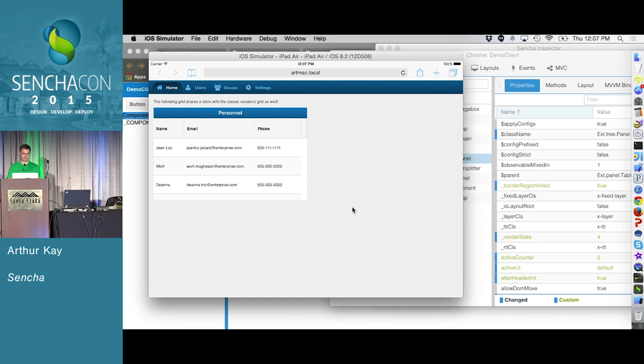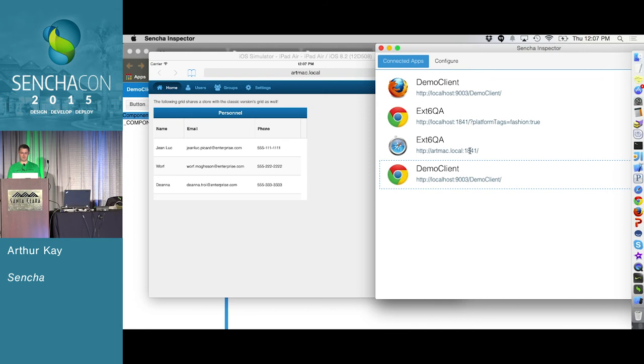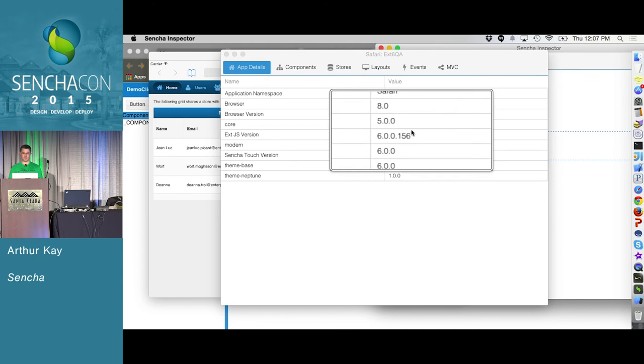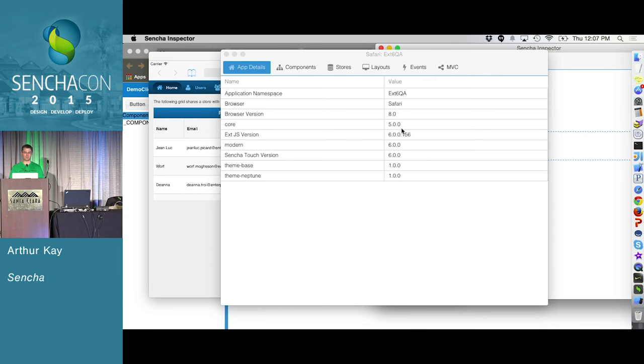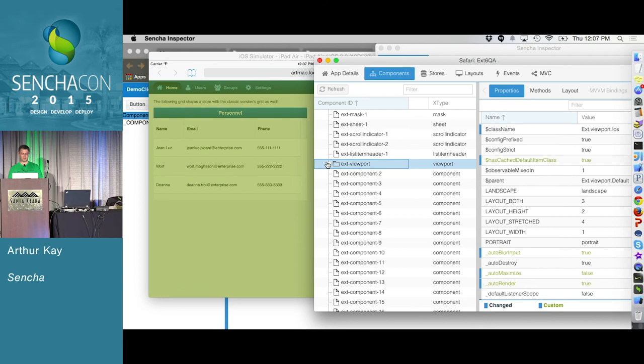If I come back to Sencha Inspector, you see that I've got that running here. It identifies it as Safari. It even tells me it's running Safari browser version 8, Ext JS 5 application. And as I begin interacting with things here, you can see it's now highlighting things inside of the iOS simulator for me.